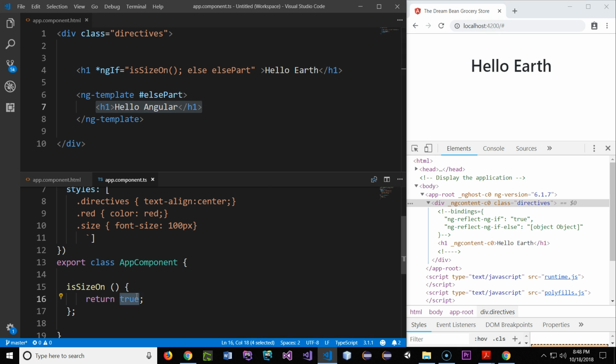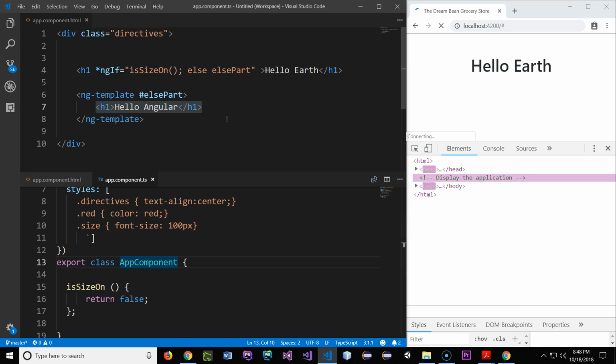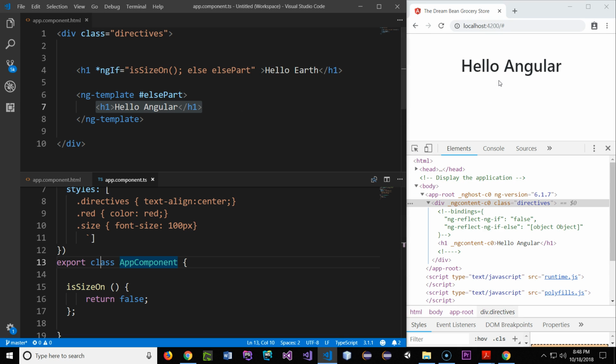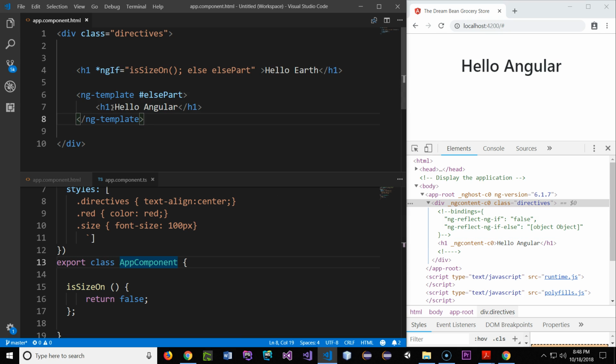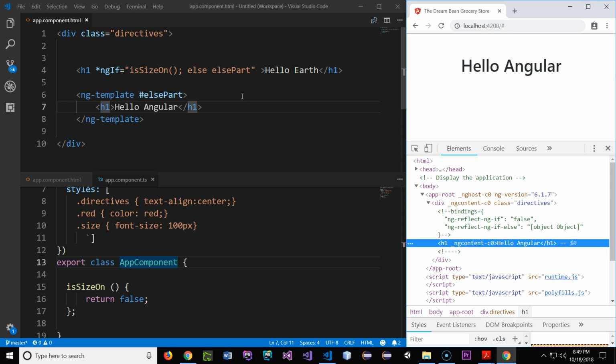Okay, so let's change that to false. Save. And it should say hello Angular. Okay, so now it renders this template here. If you notice, this ng template is not rendered at all. It's just going to go right directly to the h1 element here. So we see that's down here. So it jumps over to this part over here.